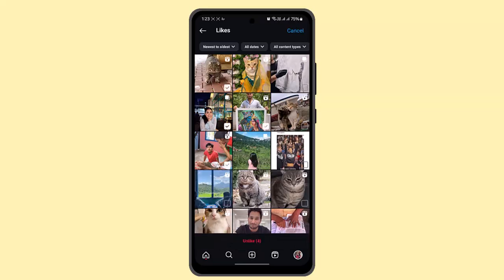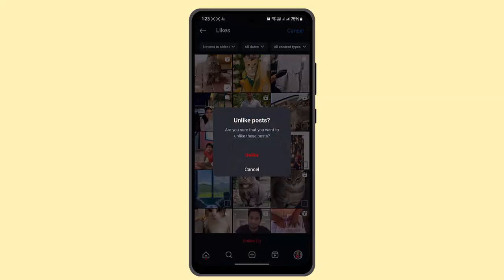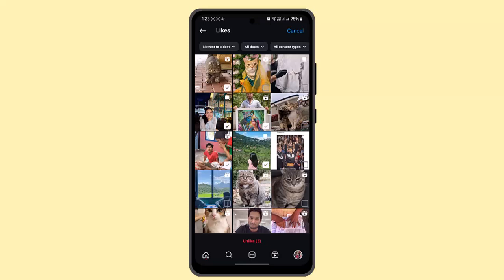So I'm going to select multiple, and if you're sure about it, press the unlike button and once again confirm that, and you've successfully unliked reels on Instagram.